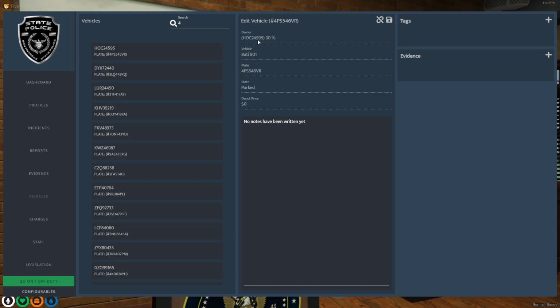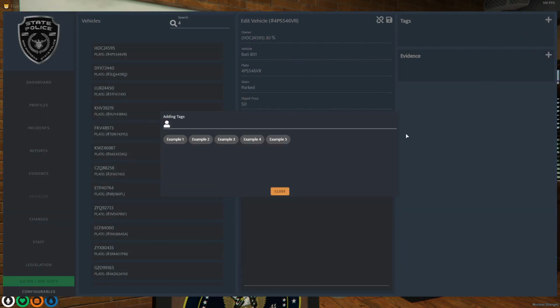On this tab, you would be able to see the citizen ID of the owner. You would be able to see the vehicle information, as I already stated, the plate and the model of the vehicle, any notes that are written by department staff, and then any tags, which we are not currently using, but there will be tags added in the very near future for stolen, a BOLO, and a few others as well. So please keep an eye on that.